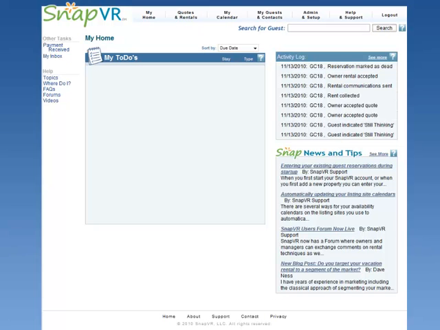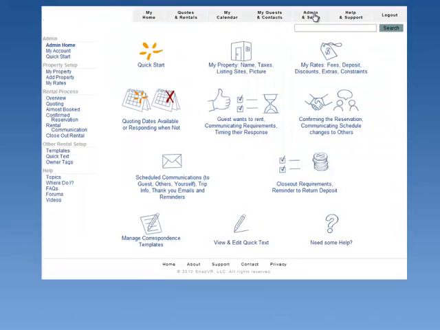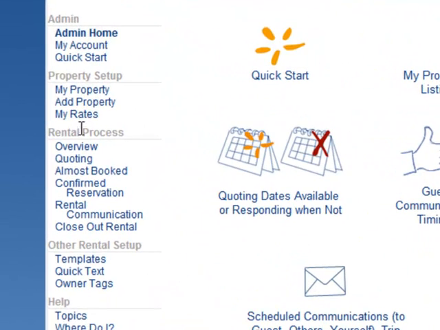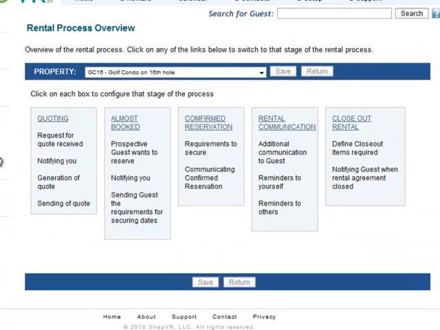We're going to cover the configuration of the almost booked stage of rental. Now if I go to Admin and Setup, and I scroll down the left menu, I see Rental Process, and the first link is Overview. This provides an overview of the stages of rental process in SnapVR.